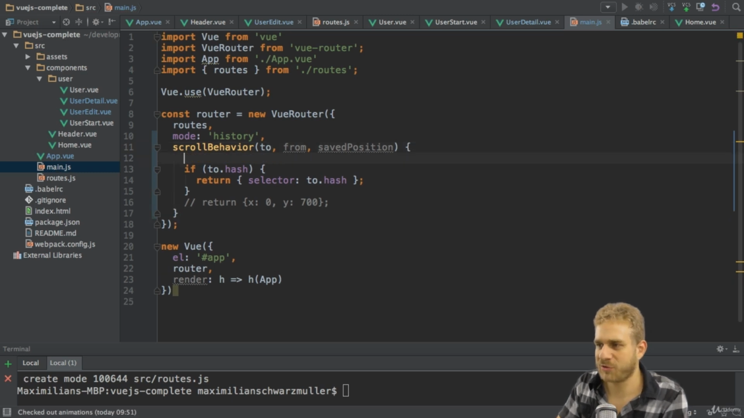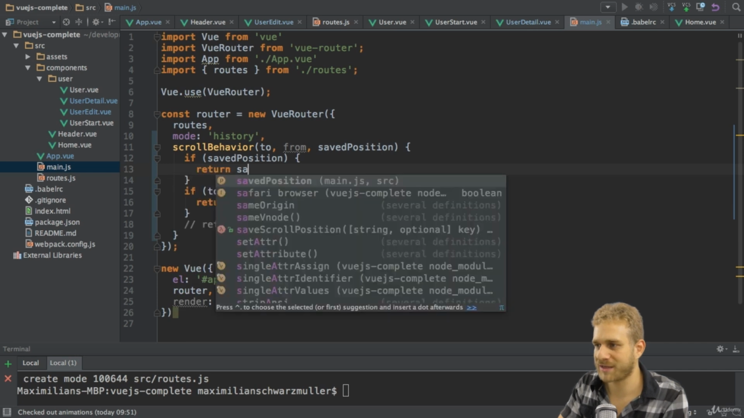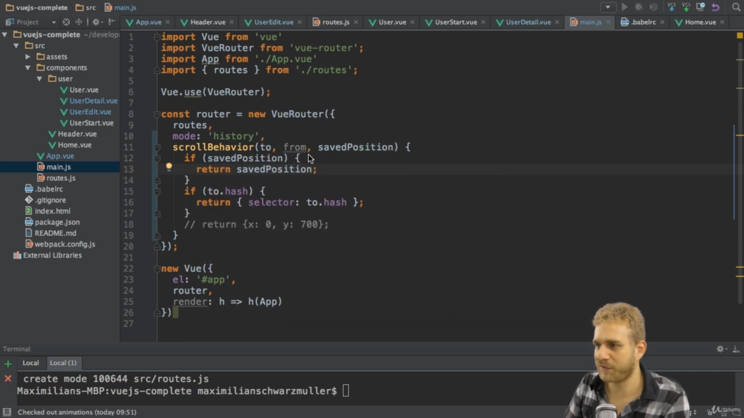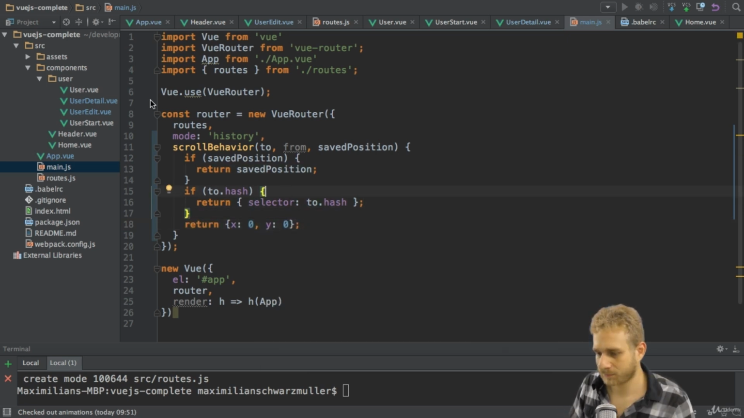Finally, one step you might want to include is to check if saved position is set, because if the user navigated back with the back button, it's probably not the desired behavior to scroll him all the way down, up, or whatever. You maybe just want to scroll him to the position he was at. So you can simply return the saved position in this case, and only if this is not set do we check if the hash is set, and only if this is not set, then we maybe scroll him up all the way to the top of the page.